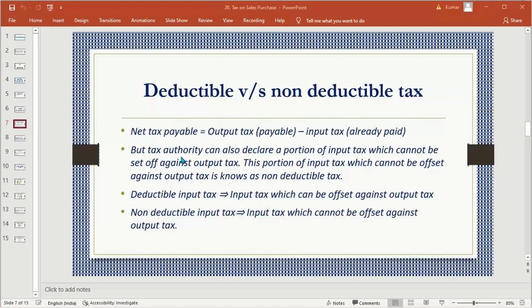But the tax authority can also declare a portion of input tax which cannot be set off against output tax. Try to understand. A part of input tax which cannot be set off against output tax is known as non-deductible tax. Deductible tax means what? Here, deductible and non-deductible, it's all about input tax itself.